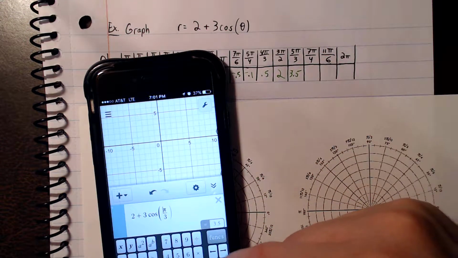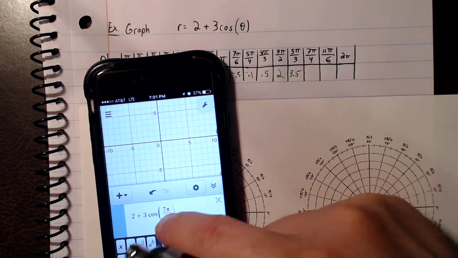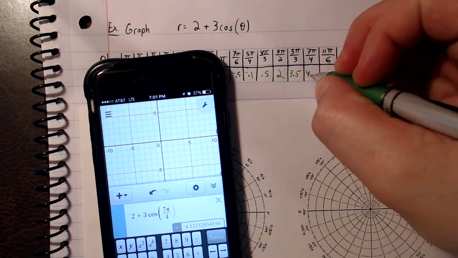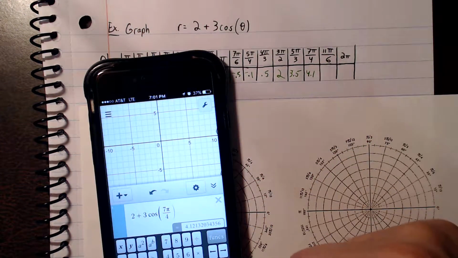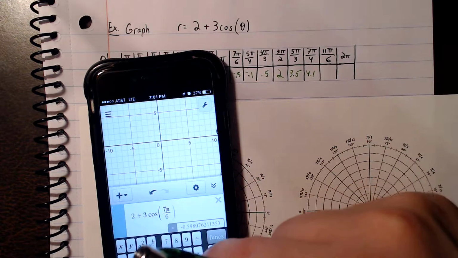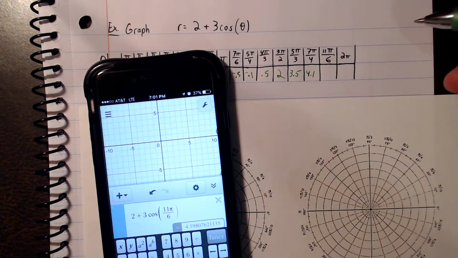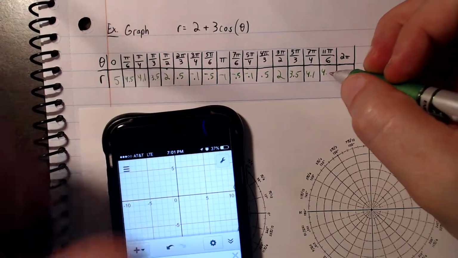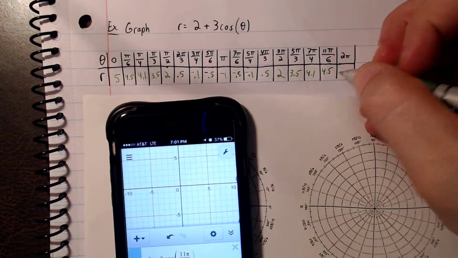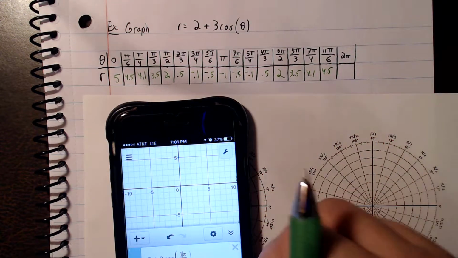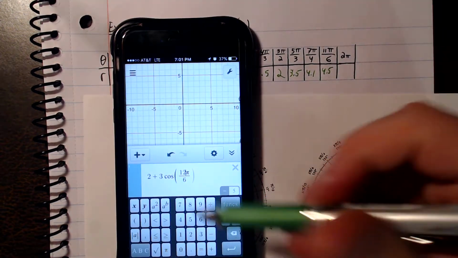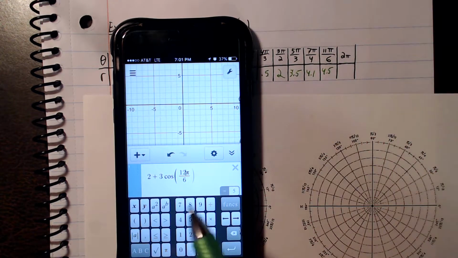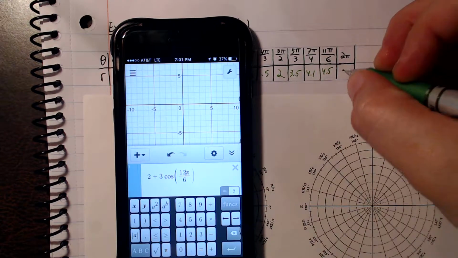I've got a couple more to go. 7 pi over 4 gives 4.1. 11 pi over 6, that's around 4.5-ish. What do we have before? Yeah, 4.5-ish. And 2 pi. If we do 12 pi over 6, that's equivalent to 2 pi. So we get 5 here.